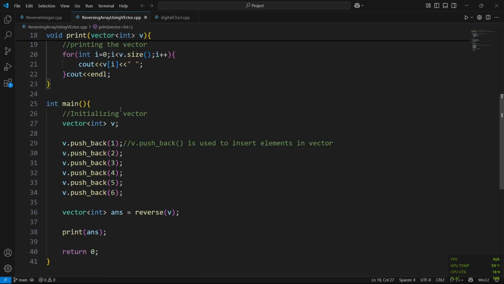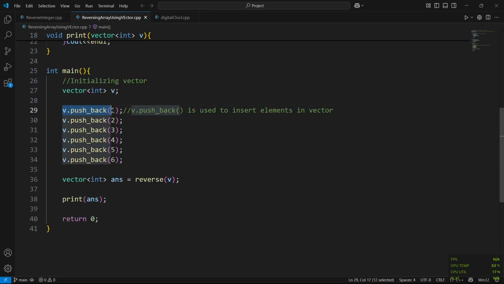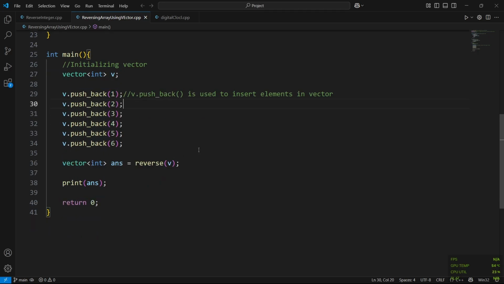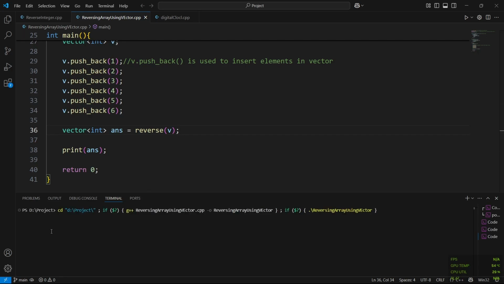Now, coming to the main function, we first initialize an empty vector v. We use push_back to insert elements one by one. Here, we add 1, 2, 3, 4, 5, and 6 to the vector. Then, we call our reverse function and store the result in ans. Finally, we print the reversed vector using the print function, and that's it.